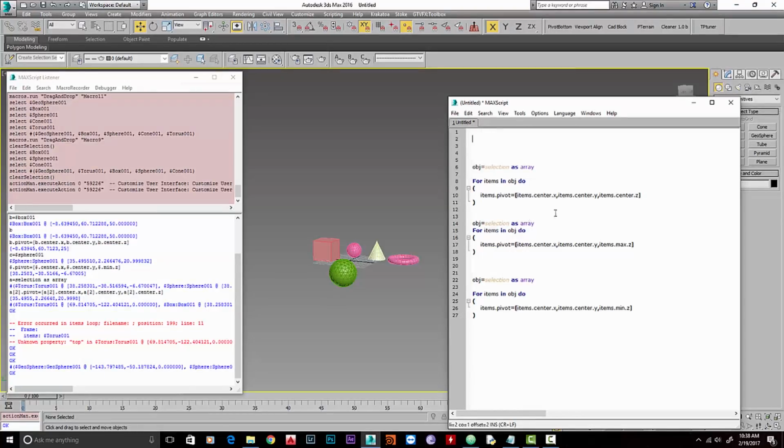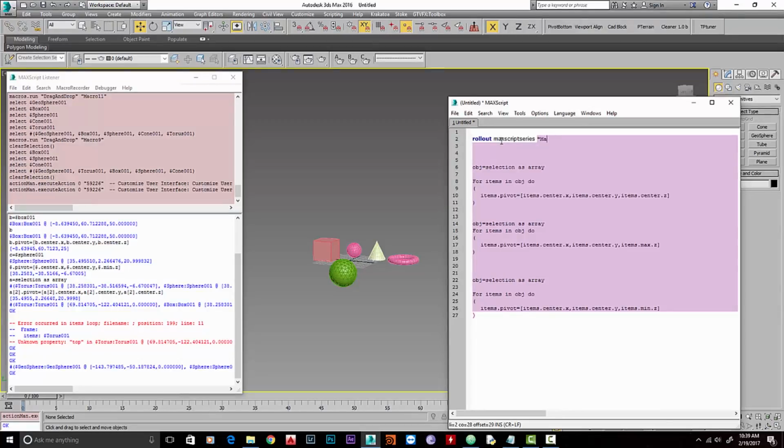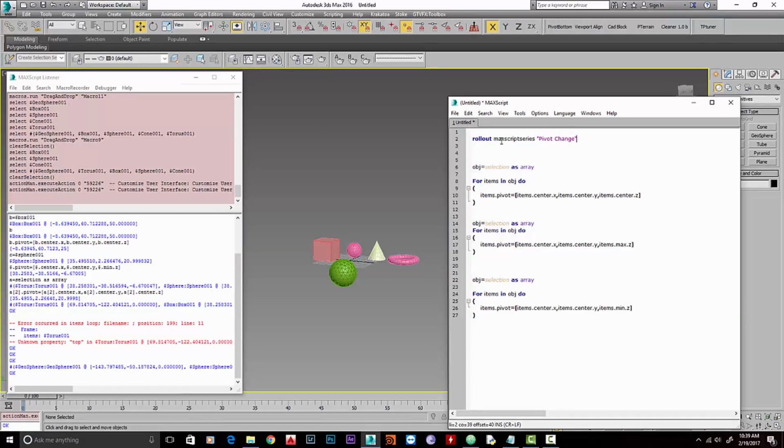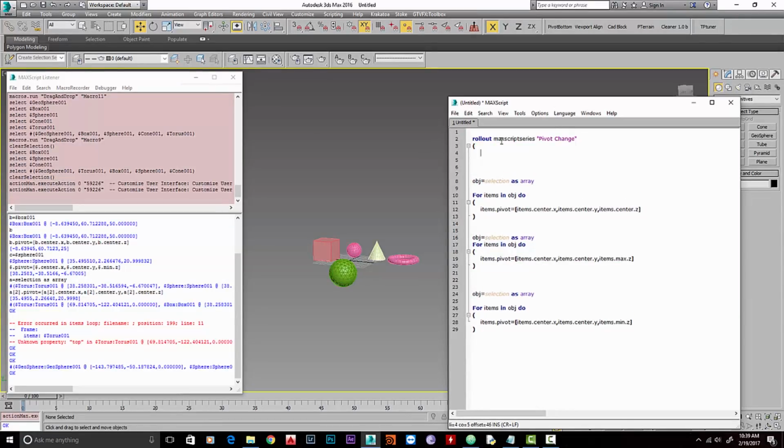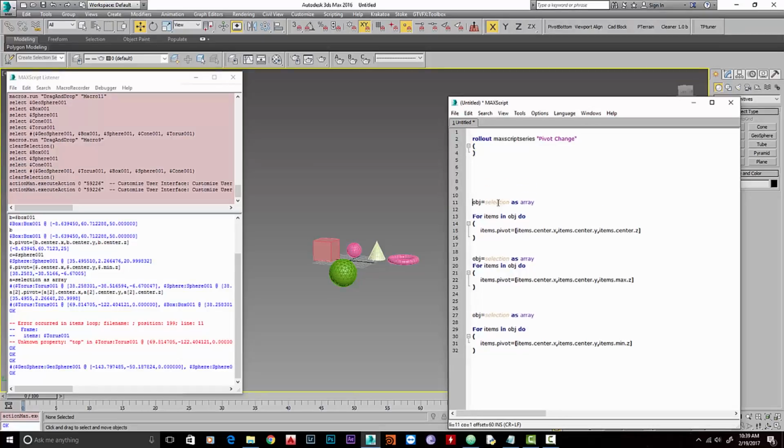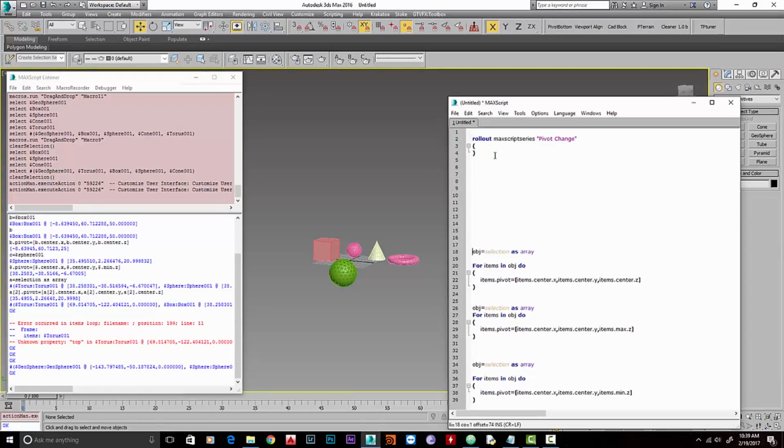Now in order to wrap this into a tool, we need to start creating a UI. So we can use the rollout command to wrap this into a scripted UI. So I'll just quickly show you how to do it. I'll just type in rollout and give it a variable name so that we can access that rollout later on. So for now, I'll just type in Maxscript series and just give it a title as well, Max pivot change. Okay, so that's the title for our rollout. And if I go ahead, open and close this, and for now just disregard these codes here. We will be copying and pasting it later on.